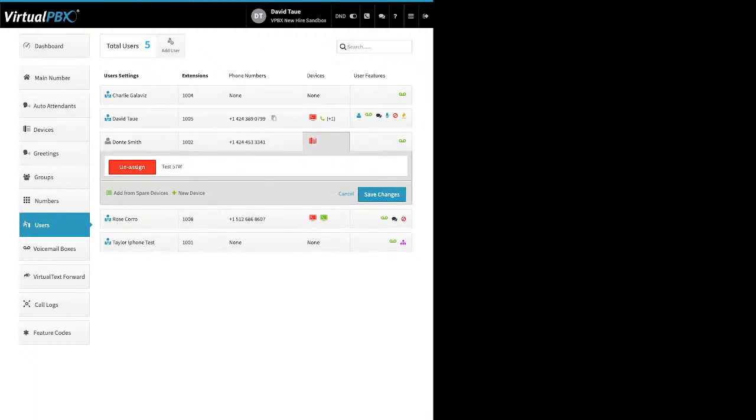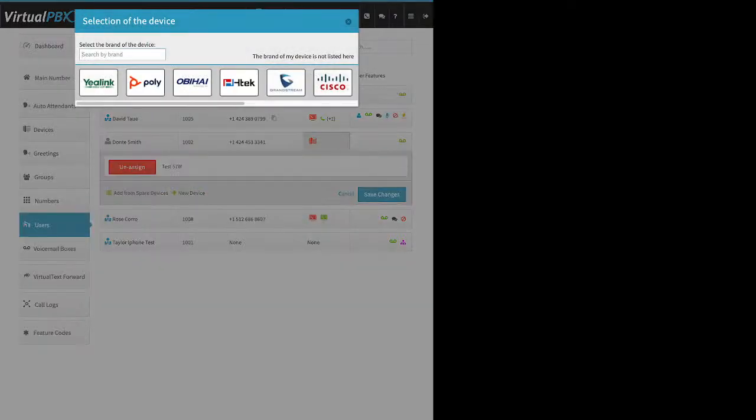Speaking of devices, you can add new devices, right? New device is what we're going to concentrate on, but you can also add different spares. When you reuse a device, right, move it from one person to another, you would unassign a device first, so then it becomes a spare device, and then you assign it to the new location. New device here, first up is the SIP phone, right? That's that piece of hardware.